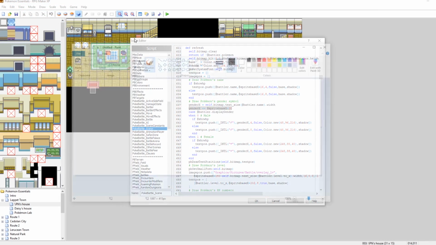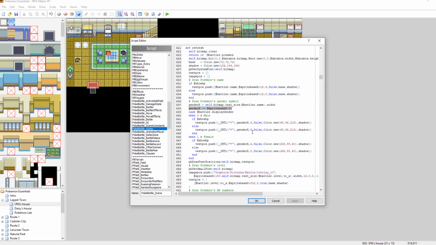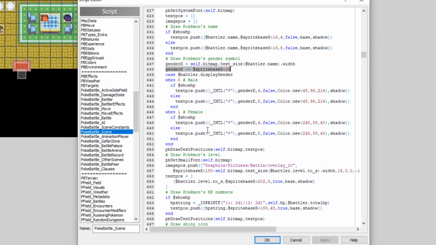If I open up Paint real quick, I can show you that this corner up here is X0 and Y0. Something over here would be X300 Y0, and then this would be X300 and Y300. So if you want to move to the right, you increase the X value, and if you want to move down, you increase the Y value. Hopefully that all makes sense. Cool. So what we've got here is our gender symbols all basically set up.